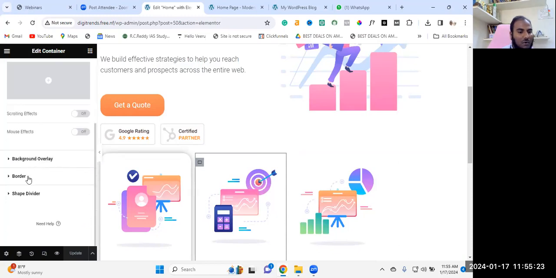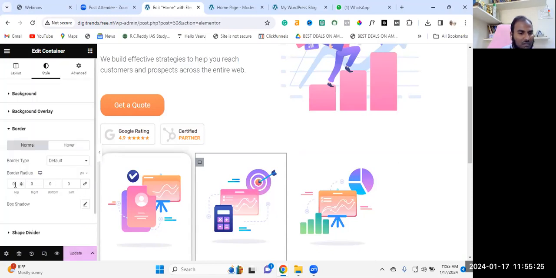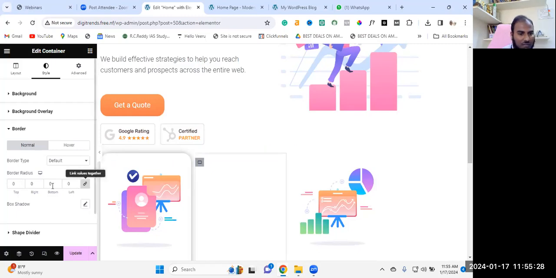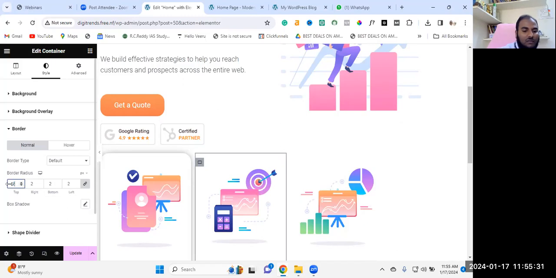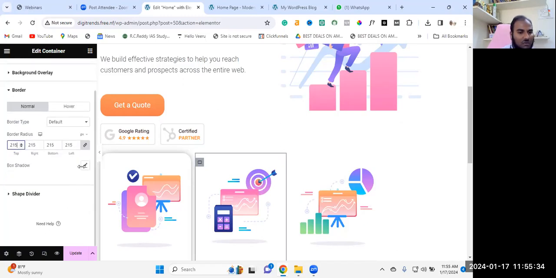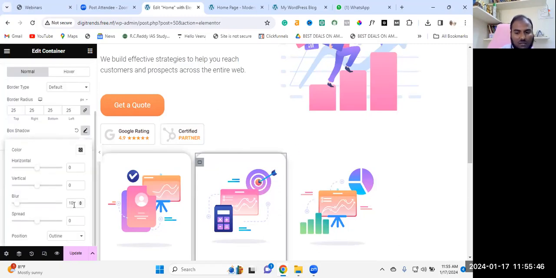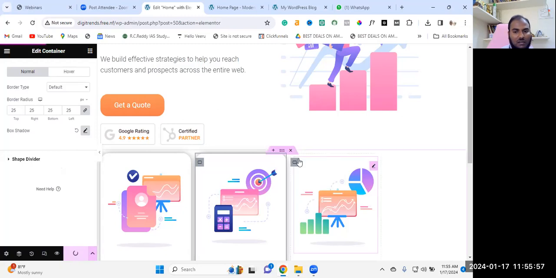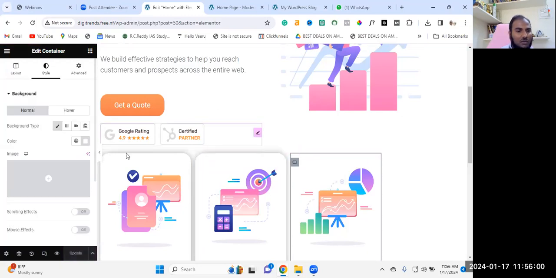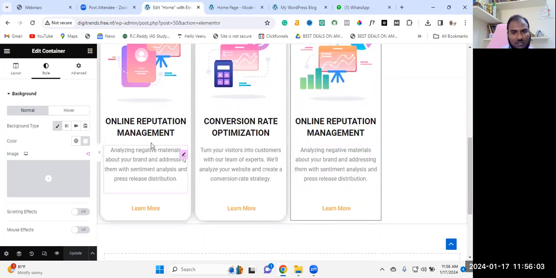So come up here. Border, border radius. Unselect this one. So select this one. 25, and then box shadow. Sorry, only 25. 25 enough. Next, this is 18, 18, and this is -3, -3. Okay. Similarly, now update here, and similarly to this one also, we have to give the border radius.